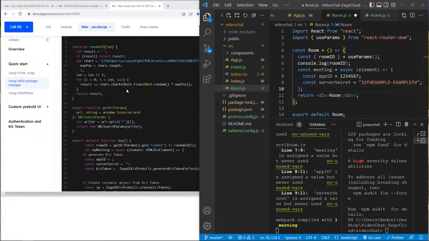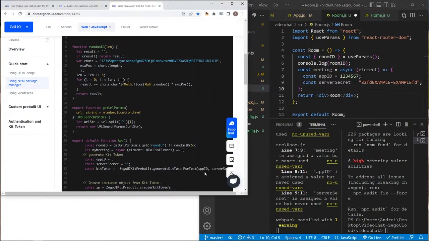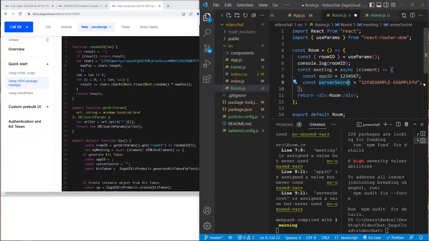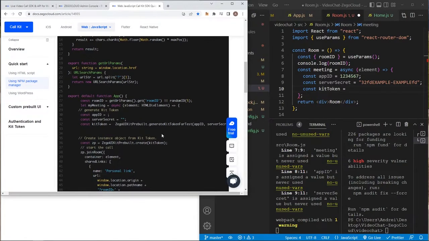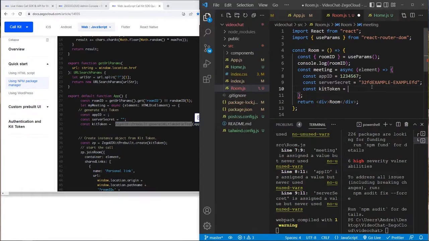Then you'll have the kit token as well. Okay, so kit token is the one right here, so this will be the kit token. So let's use this kit token as well. Right here I'll say const kitToken equals with, and let me copy this from here, app ID server secret. You only need to copy this from here to here. Then you can paste it right here, bam, like that, and inside we'll have our parameters.